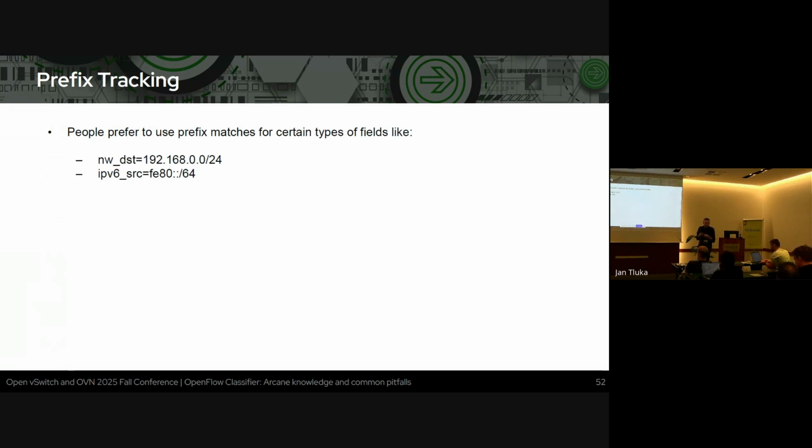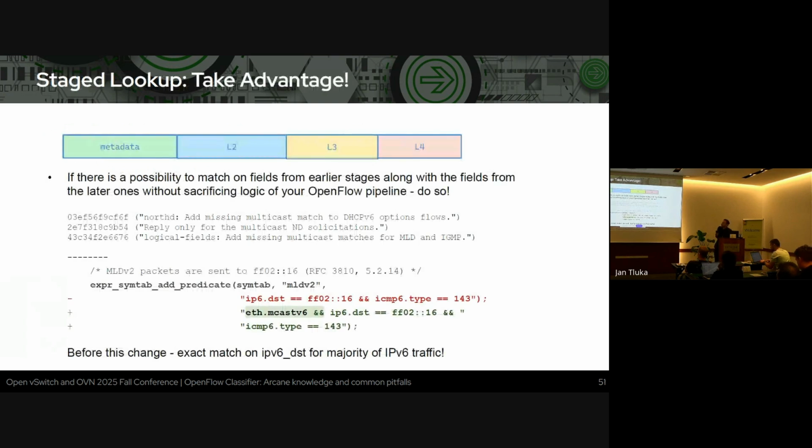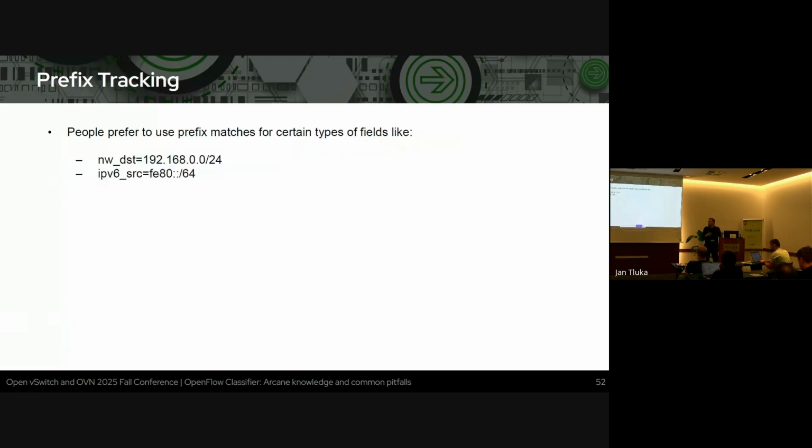So yeah, the recommendation here is to try to add lower-level matches into the flows if they do not change your logic in any way. I'm not sure if I have enough time. I can very quickly go through the prefix tracking. Two-minute prefix tracking, one-minute prefix tracking.